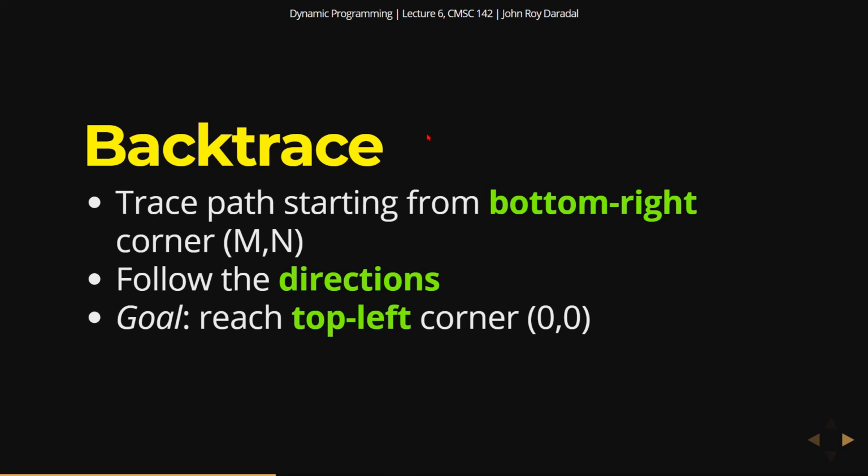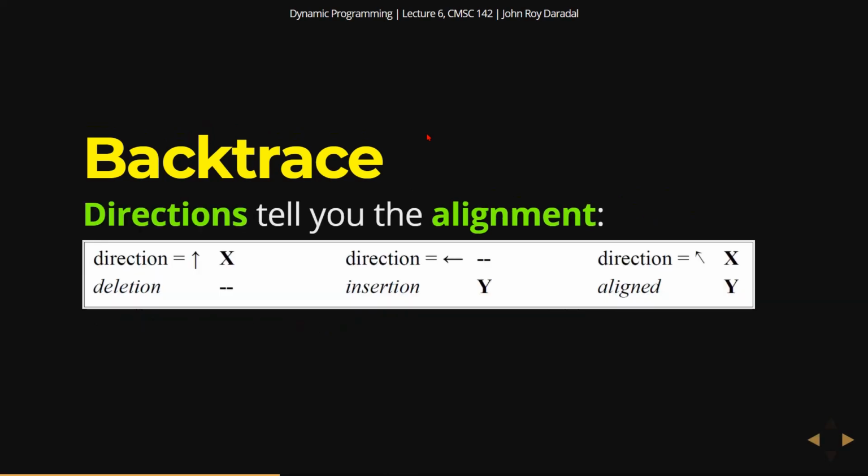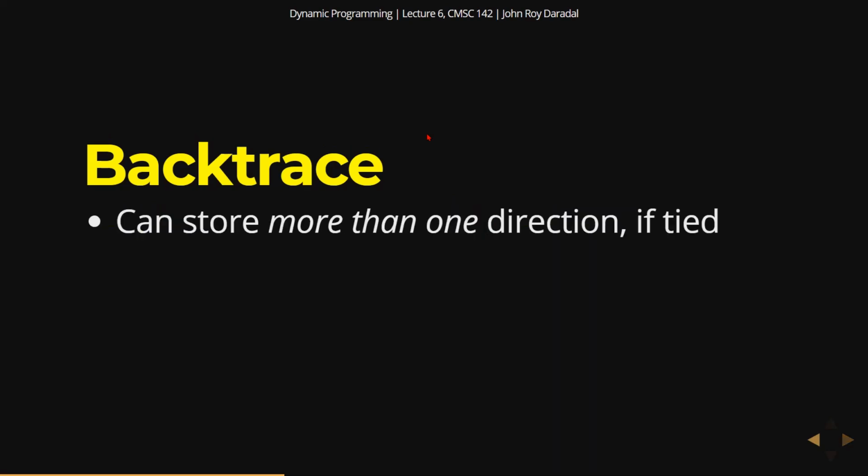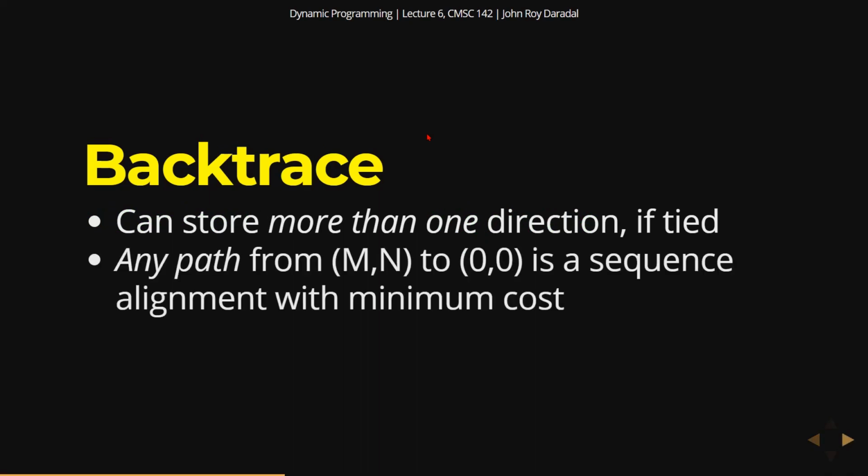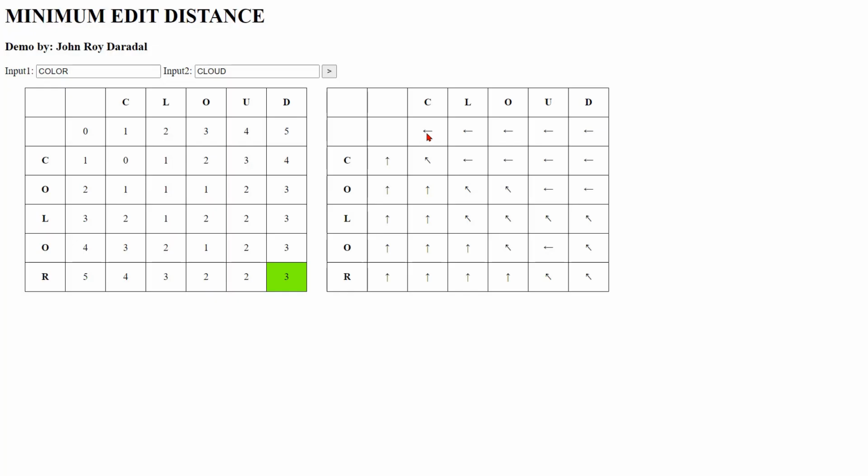So we'll follow the directions, okay? And the directions will tell you the alignment. If it's up, it's a deletion. If it's left, it's an insertion. And if it's diagonal, it's an alignment, okay? You can also store more than one direction if it's tied, but in our case, we'll just choose the tiebreaker. So choose diagonal, up, and then left, okay?